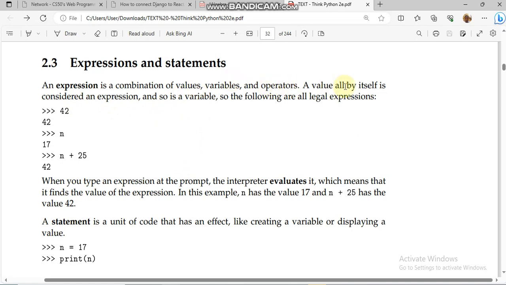A value all by itself is considered an expression, and so is a variable. So the following are all legal expressions, such as if I just type 42, it's a simple expression that I can have in my computer program just to output 42 back to me. And if I should just press n, n here is a variable which was holding the value 17 initially from the illustration I showed earlier.